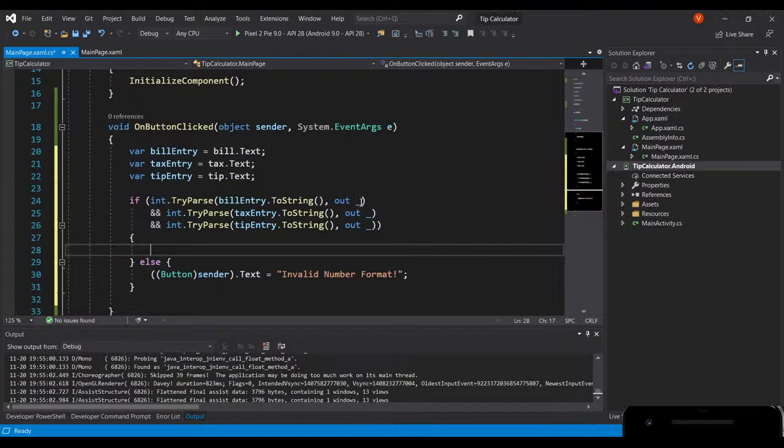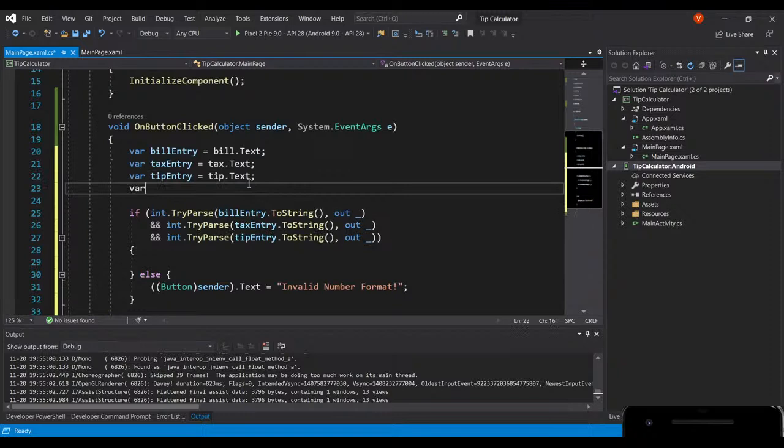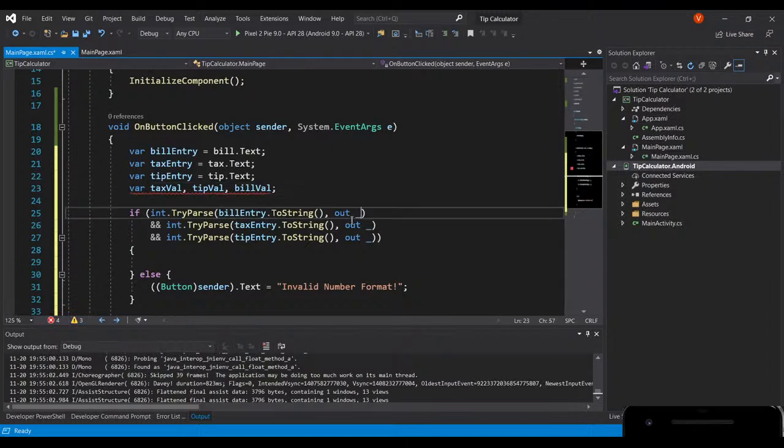Alright, let's change this back then, because we're gonna need some things here. Tax val, tip val. So remember how I said this was discarding the value? Well, that's not good because we're gonna need a value. So that's why I decided to change this. So bill entry, we're gonna write that to bill val.